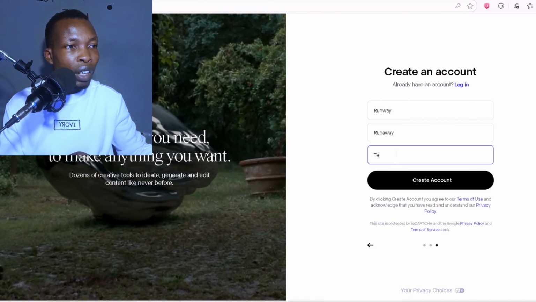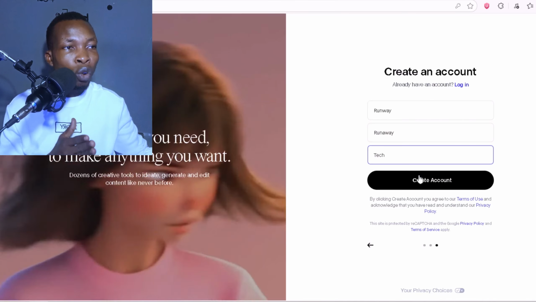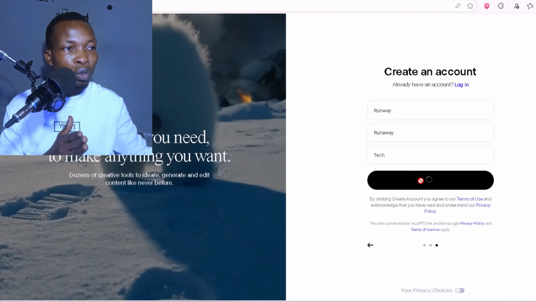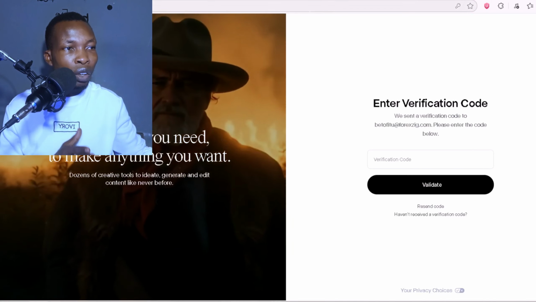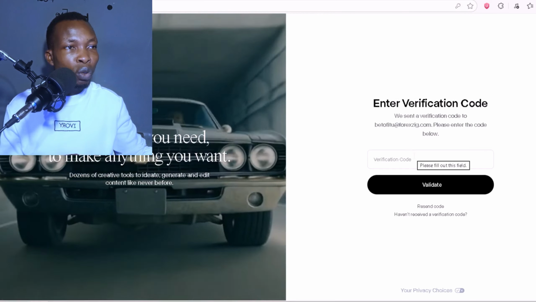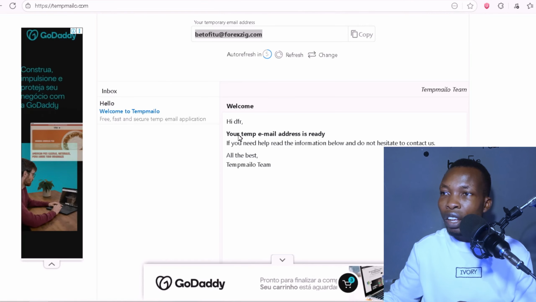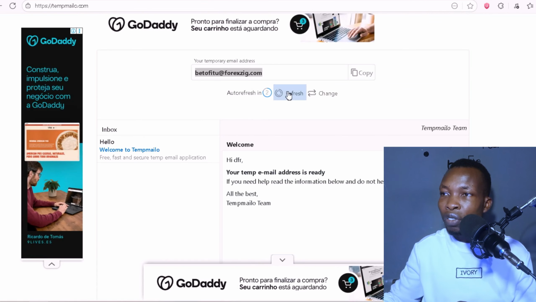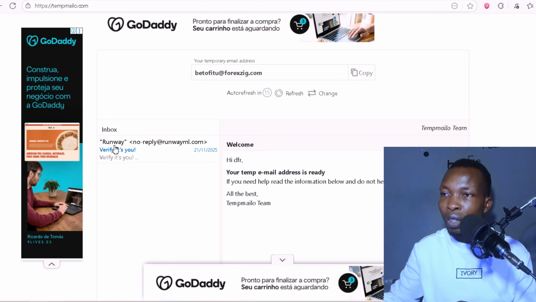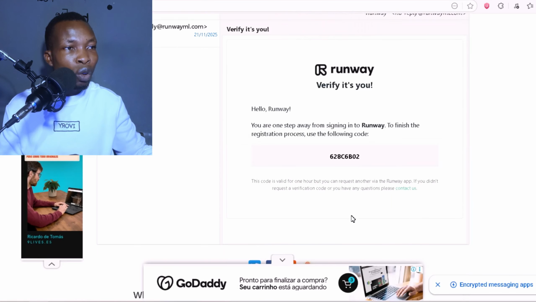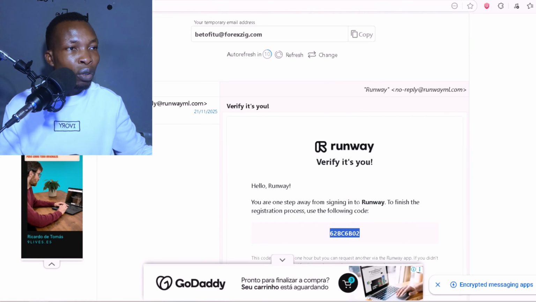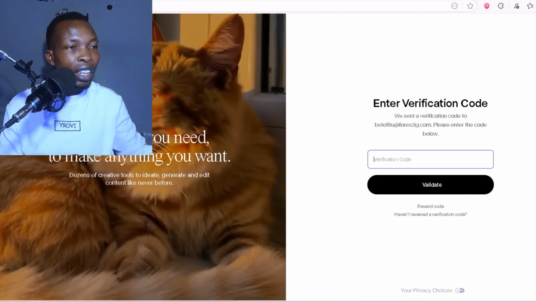Once you click on create account, it will send a verification code to that particular email that we just copied, the email we just created. All you need to do, minimize it, go to that address. If you can't see it directly, click on this refresh here. Click on refresh and you see your inbox. You can see it here, Runway. Click on it, copy the code, go back to Runway AI, paste the code here and validate.